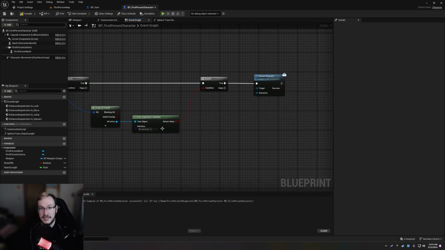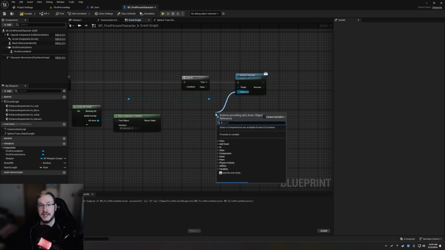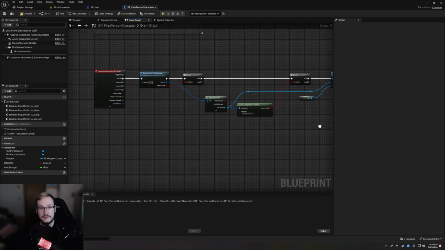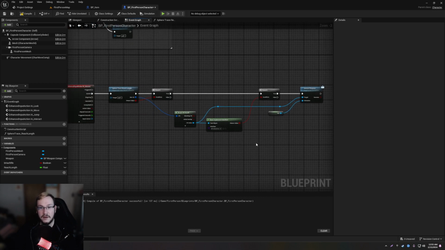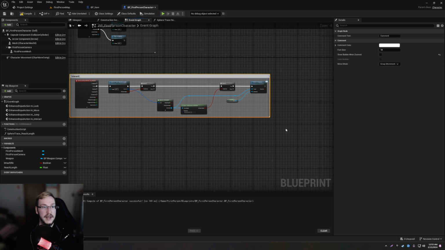And as you can see, it needs a target, which we know is going to be the actor that was hit because we just did a test and we know that it has the interface. And then it needs the interactor, which in this case, just pull out and do self. And we don't need to check for success. Sometimes you do, sometimes you don't, but for now, we don't really need to. So let's go ahead and hit compile and save. And this is our interaction.